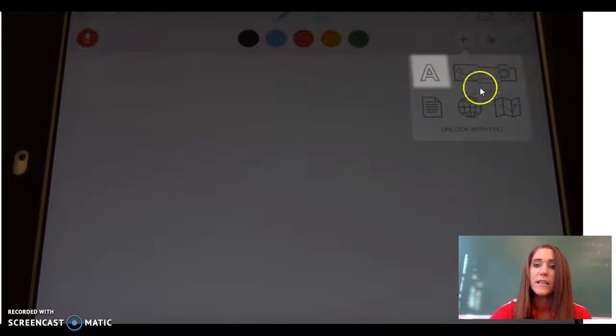You can also insert images from online or from your iPad camera roll to make backgrounds. You don't have to do that, but it does make it look a little bit prettier for your oral presentation. So you'll be doing that.